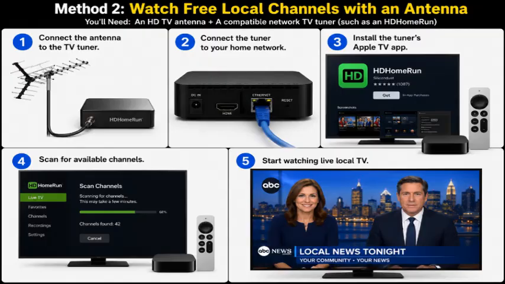For the steps, first of all, connect the antenna to the TV tuner, then connect the tuner to your home network, then install the tuner's Apple TV app. After that, scan for available channels, then start watching live local TV.